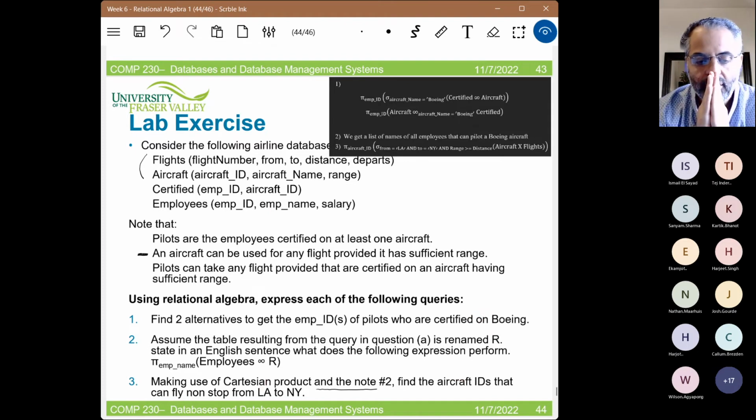Okay, go ahead. So what we're going to get out of that is just the employee names associated with the employee IDs that we found earlier. These employee IDs refer to the employees that can pilot Boeing aircraft.